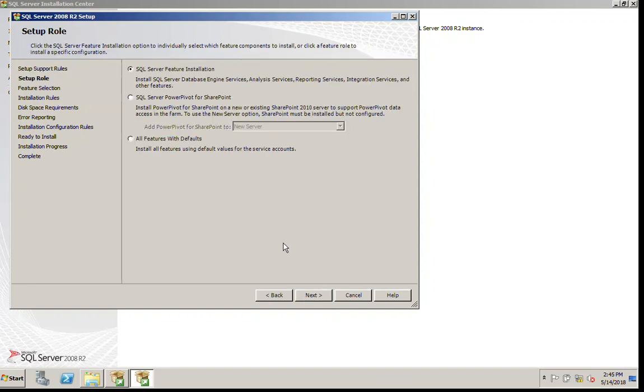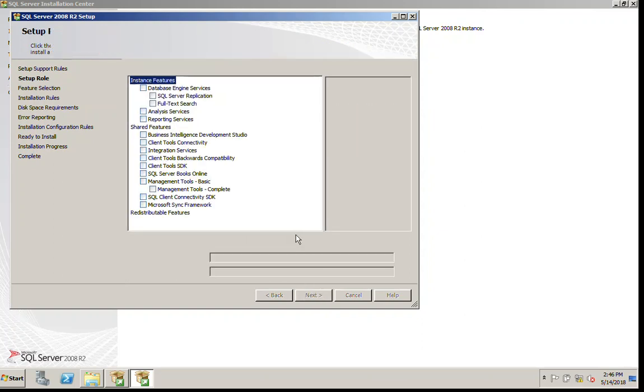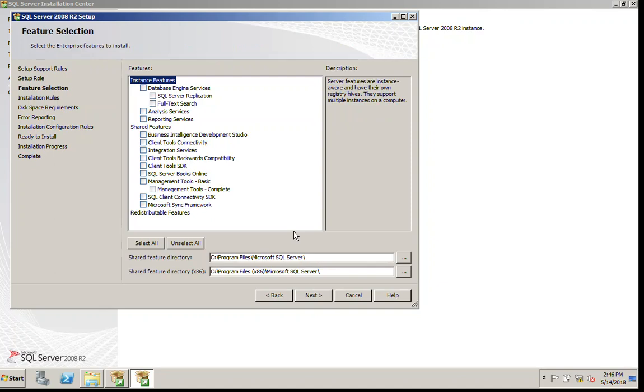So now the options are to install SQL Server feature installation, which will give us database engine, analysis services, reporting services, integration services, and other features, or SQL Server PowerPivot for SharePoint, or all features with defaults. We're going to always go with the SQL Server feature installation, so we can decide what we want. Now we can pick and choose what you want and then install it where you want it. In this example, we are going to take everything because we just want everything.